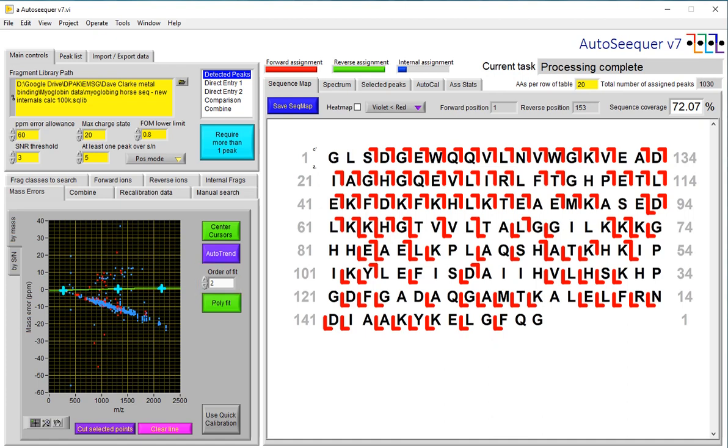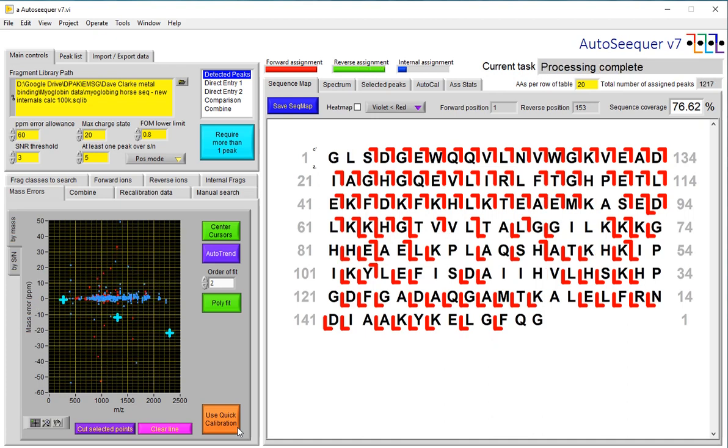To perform a quick recalibration, simply drag the cursors to define the recalibration curve you want, and once you're happy with the general fit of the line, click the Use Quick Recalibration button to recalibrate the data. And you can see that that simple process has got rid of the majority of the mass calibration function error. My next step would then be to reassign the data using a much narrower error range, say plus or minus 10 ppm.